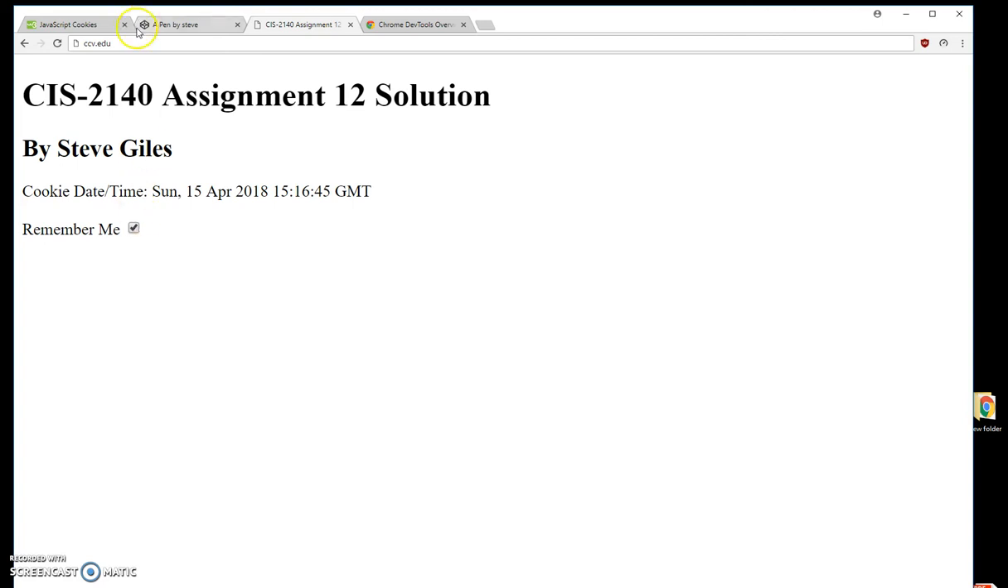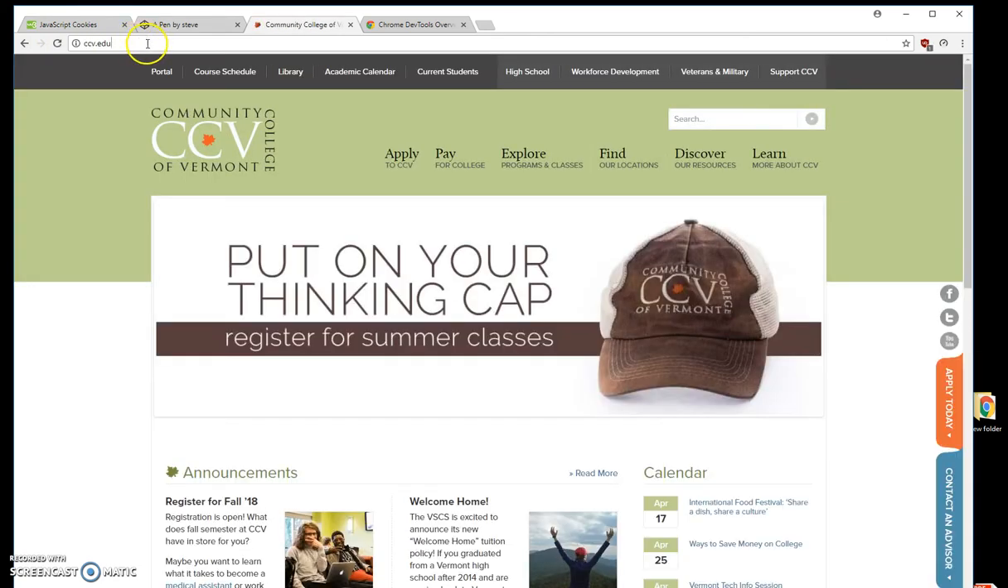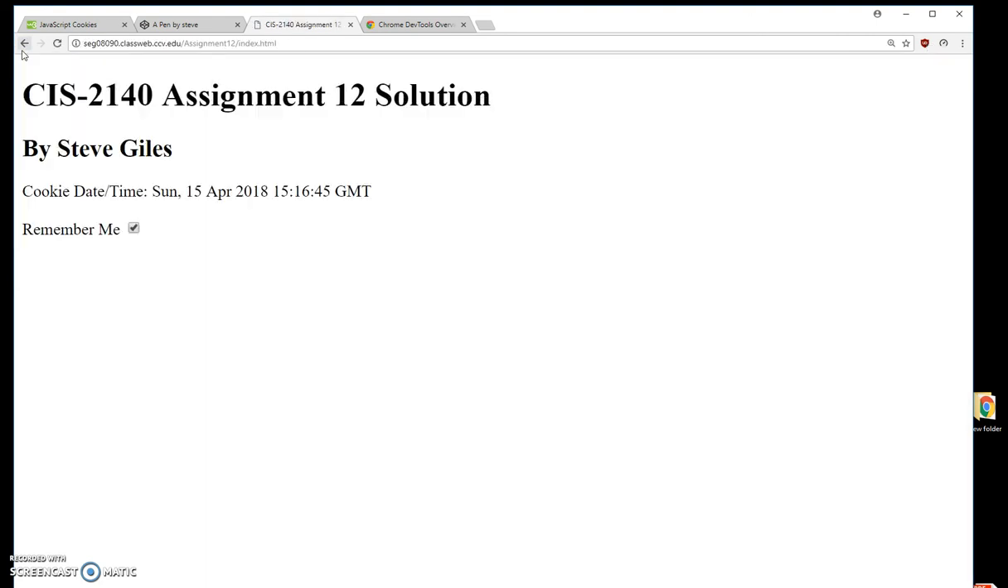We create the cookie. So now what we're going to do is go to the CCB website, and then we're going to go back to my page, and what we did when this page loaded is we checked if the cookie existed, and it did. So we read the cookie, we got the value from the cookie, which is when the cookie was created, and then we enabled the checkbox.